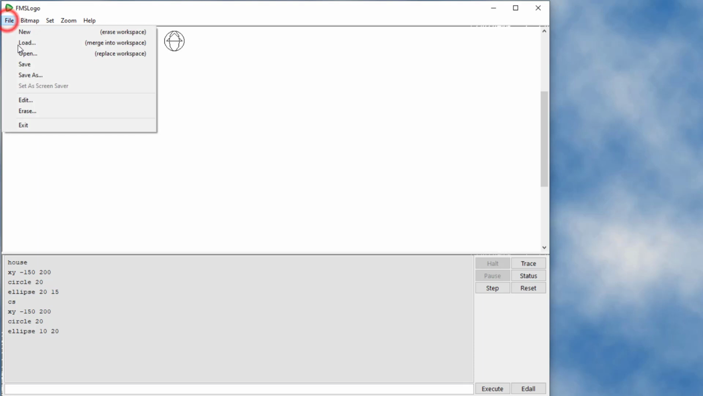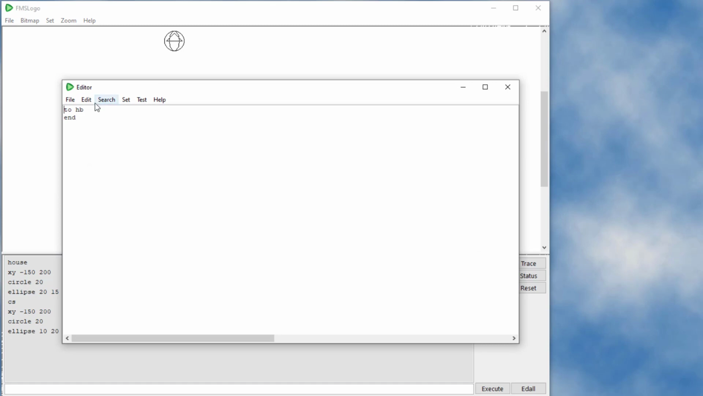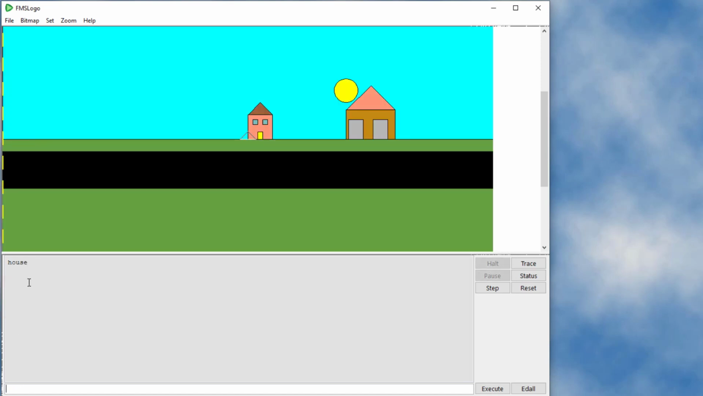I'm going to put these in a new word, so I'm going to type file edit, and I'm going to call it HB for hot air balloon. And then in HB, I'm going to put those commands. Remember, they were XY negative 150, and you can change your numbers. As a matter of fact, I'm going to lower mine to 175, and then I'm going to type my circle 20, and then I'm going to do the ellipse, E-L-L-I-P-S-E, and I'm going to put in the 10 and the 20. When I do file, save, and exit, let's clear the screen and bring back our code with house, and then type HB so we can see our hot air balloon.